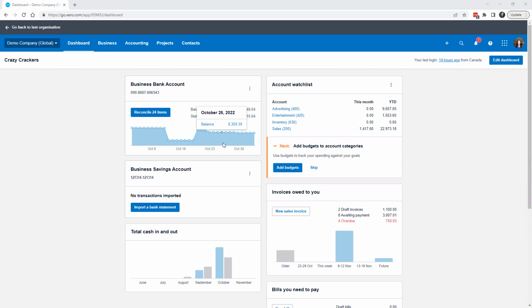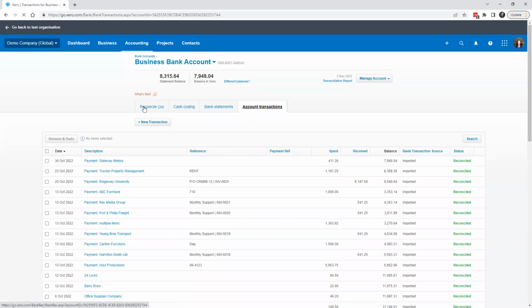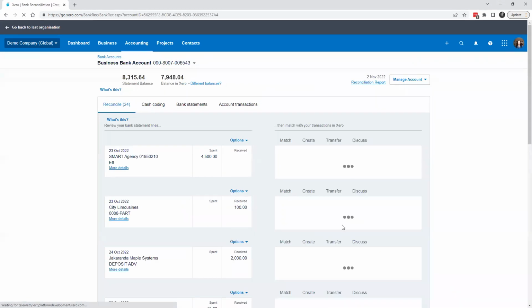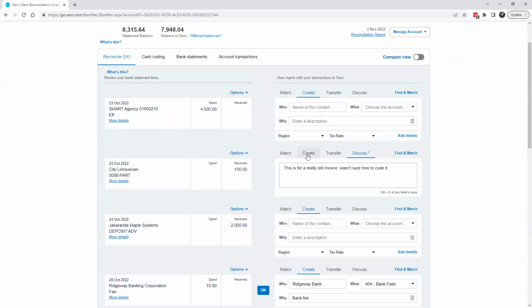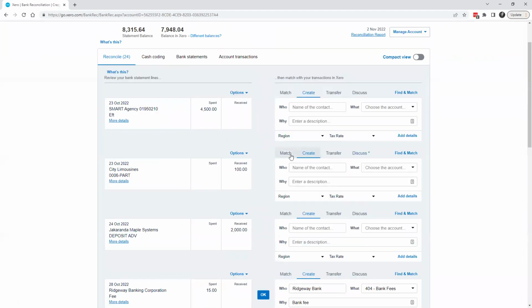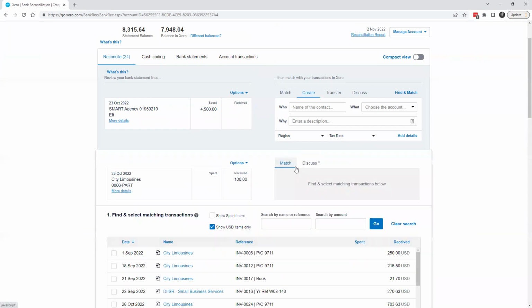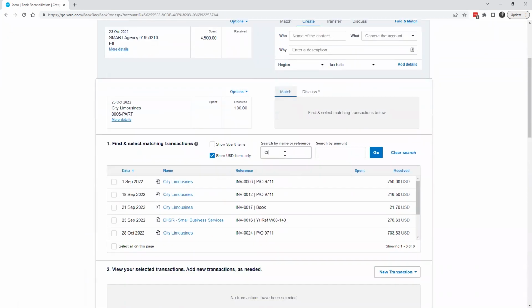I wanted to go over what the difference is between a receive money and a payment on an invoice. So if you go into your Reconcile screen here, you're going to see we have 24 to reconcile. And you can see that City Limousines is one of them. So we could click match and find which one.